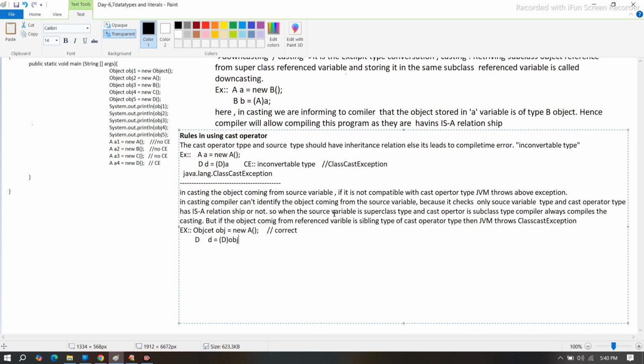That means if the source class variable type is superclass and the cast operator is a subclass type, here Object is the source class variable and D is the subclass. How? Because D is also a Java class, right? And Object is the superclass of all Java classes. So the source class is the superclass and D is nothing but the subclass. So here we can say the superclass type, and the cast operator is a subclass type.